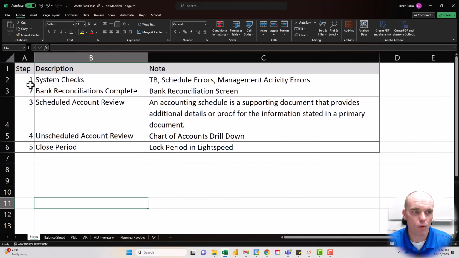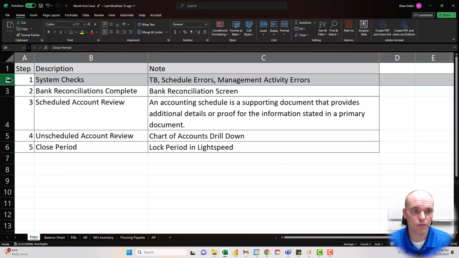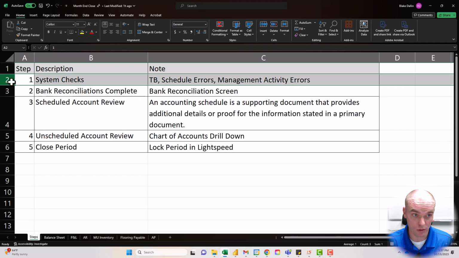So our steps, we've got 5 high-level steps. Our system checks, our bank reconciliations being complete, and then a review of our balance sheet. And we split that into 2 sections, scheduled and unscheduled accounts, and then we close the period. Before I do system checks, I want to get through our scheduled accounts because it'll make a little more sense there. So we're going to skip step 1 for now. We'll come back to it.